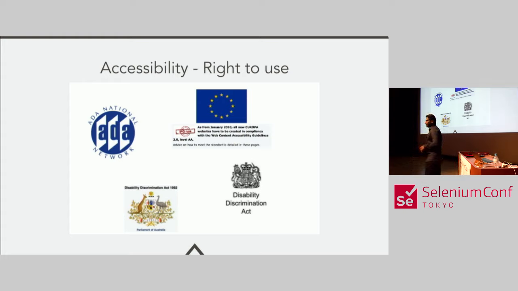So there are different laws and acts different countries are coming up with. These are some logos. ADA, the Americans with Disability Act, makes it a law that if you're a product company or a services company having customers using your applications, and people with disability are not able to use your applications just like normal people would, then you are entitled to get sued.